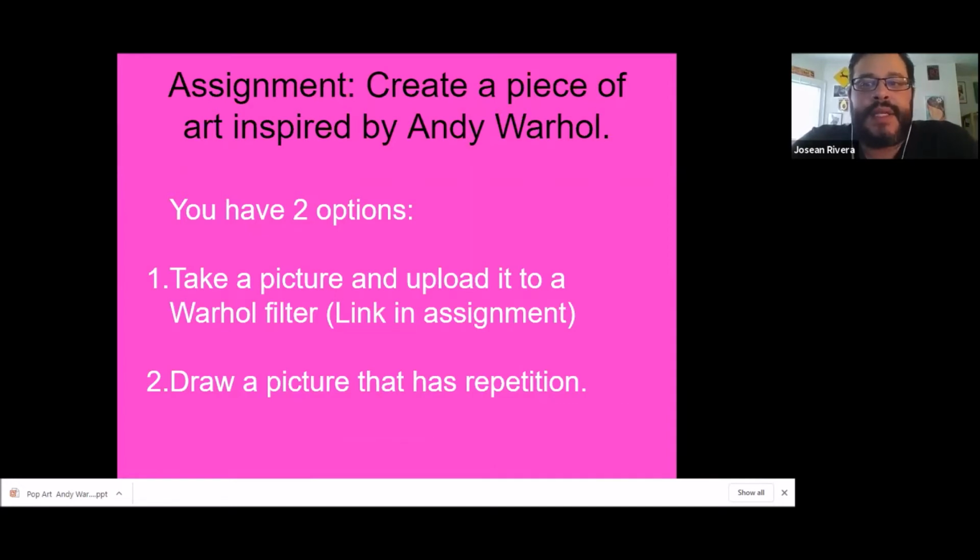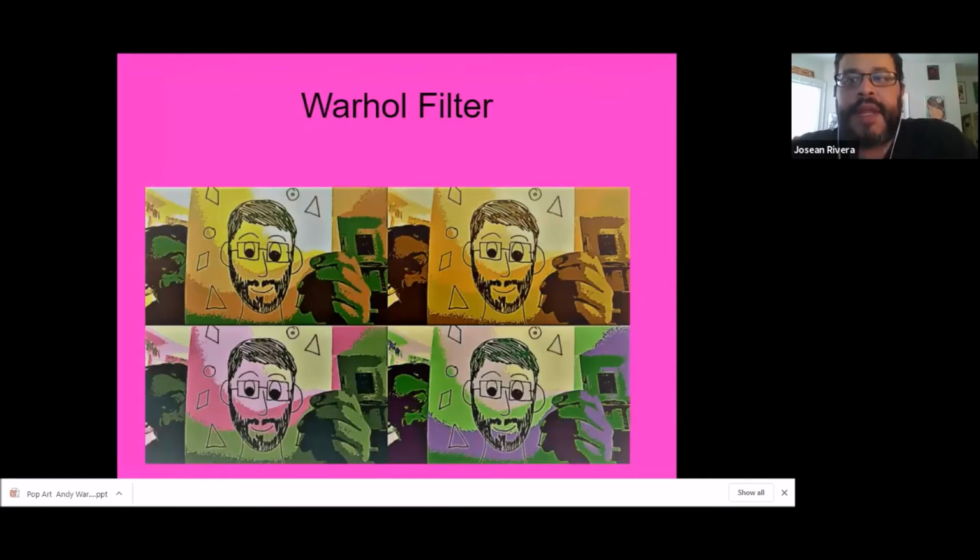If you don't have access to it, or if your computer does not allow you to upload to the website, you can draw a picture that shows repetition. So I'm going to show you guys a little video that is going to show you how to access the website and upload your picture. So here's my example. One of the things I mentioned in it is that if you don't want to take a picture of yourself, you could do what I did, where I took a picture of my drawing from last week's assignment. You can take that same picture, upload it to the website, and create your Warhol inspired drawing or photograph.